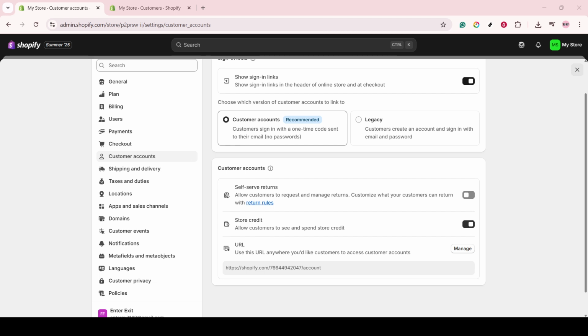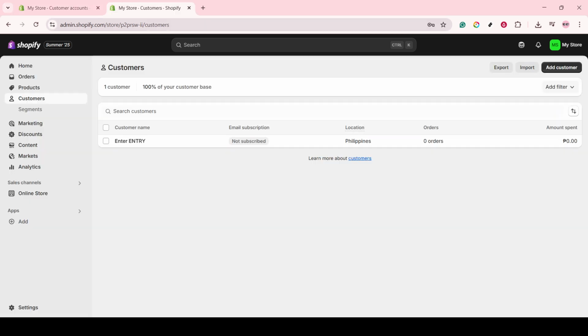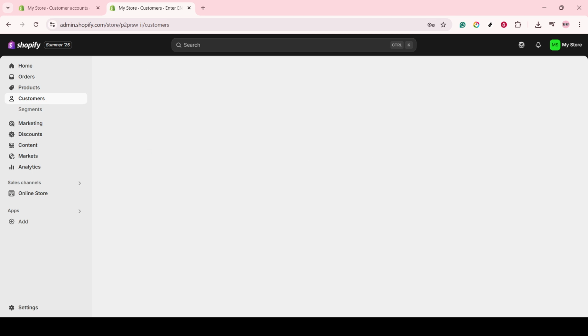Now that store credit is enabled, it's time to work with a customer's account. On your Shopify dashboard, locate the Customers tab. This is where all of your customer information is stored. Click on this tab and you'll see a list of your customers. Choose one of the customers to whom you'd like to offer store credit. It's important to select the right customer, as this is the account that will be credited.